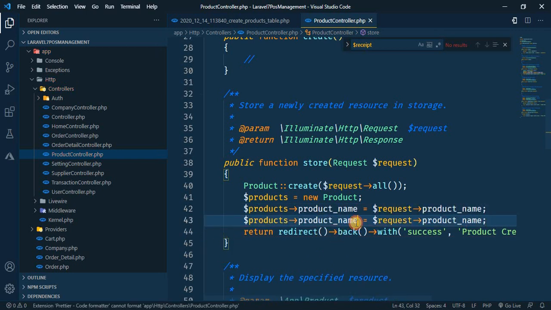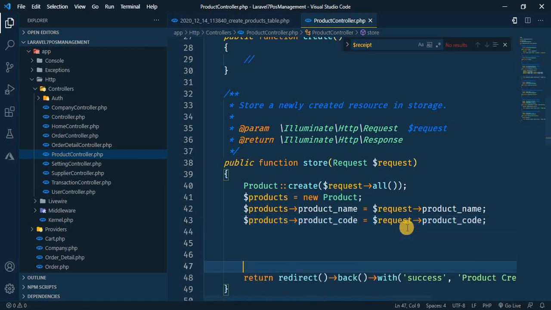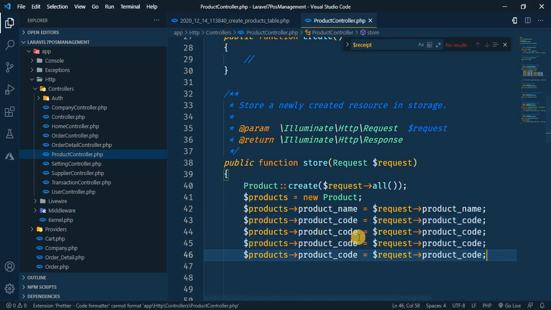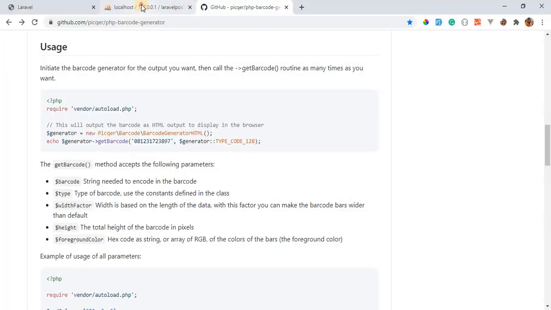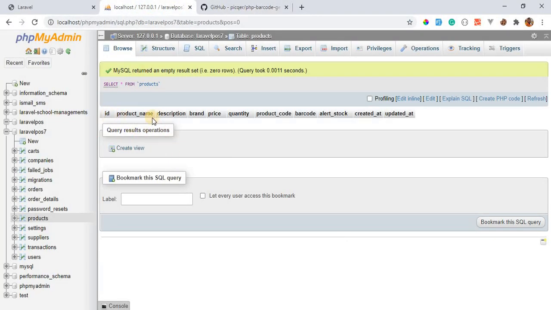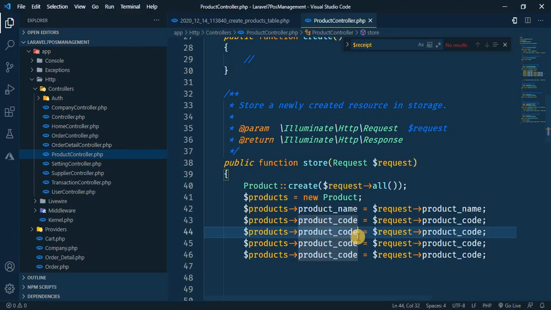And the next one here, we pass it with the product code. We assign this thing with the request that is coming from the form, which is the product code. Okay, come down here. So let's copy this thing and say here the product quantity. Let's check inside our database what we have here. We have the product name, description, brand, price, quantity, product code, right? So let's make that here.